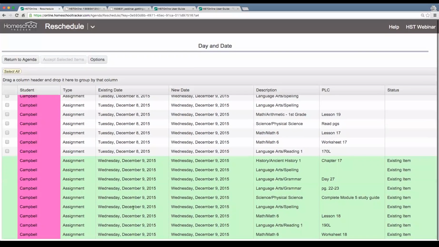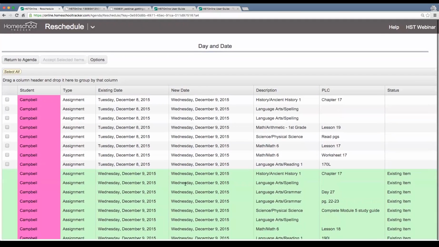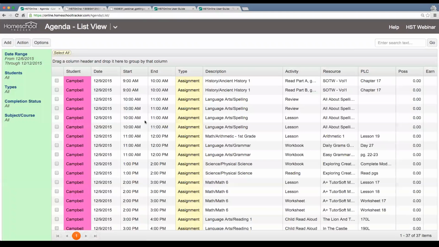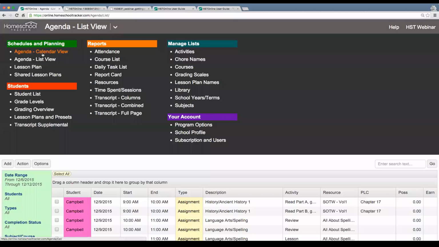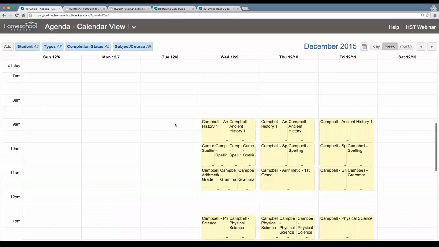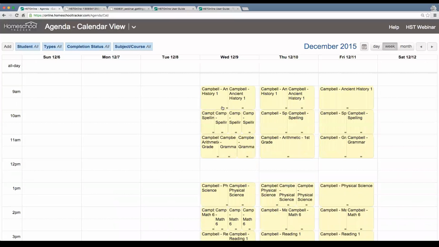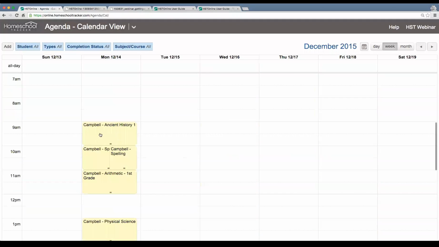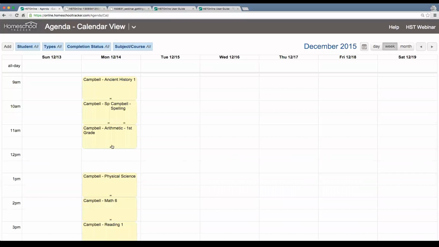And then down here in green, you see these are existing items on Wednesday. And it's basically showing you those because essentially there's a conflict, right? You're doubling up on Wednesday, and that's basically what we want to do. So I'm going to hit Select All and choose Accept Selected Items. And now if I jump back to the calendar so it's easier to see, you'll see that Wednesday now, she has a lot of work to do to get caught up. But now, we still end essentially on Monday. We're not losing yet another day.